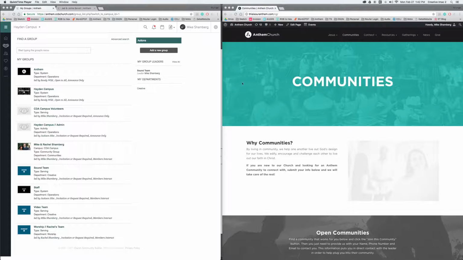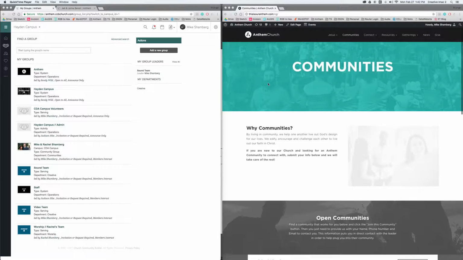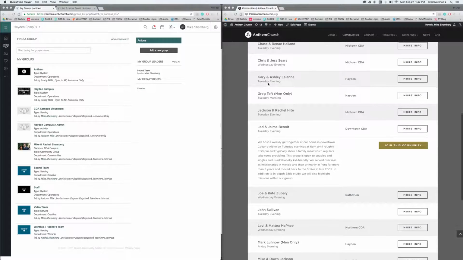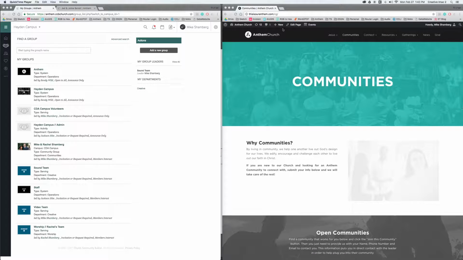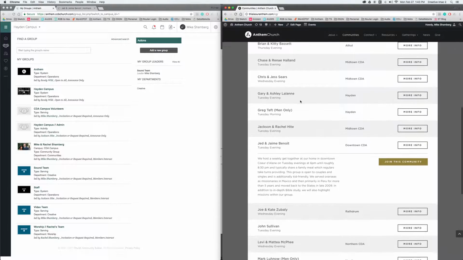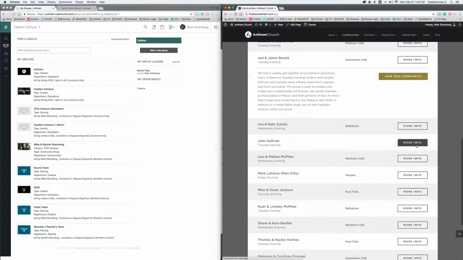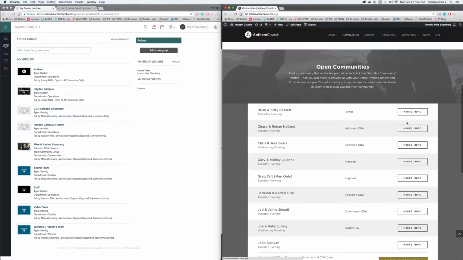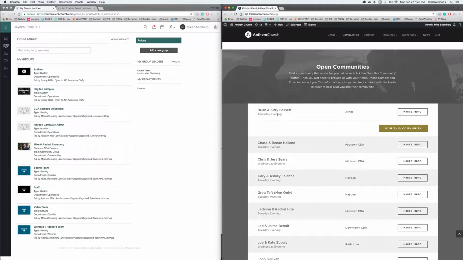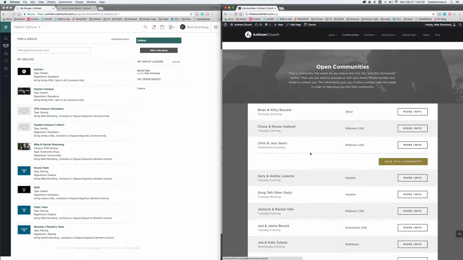To show a quick overview of how our communities tool on the website works. I'm currently at thestaranthem.com/cg, and this is the entire communities tool. It's a kind of drawer function tool that allows people to sign up for groups.